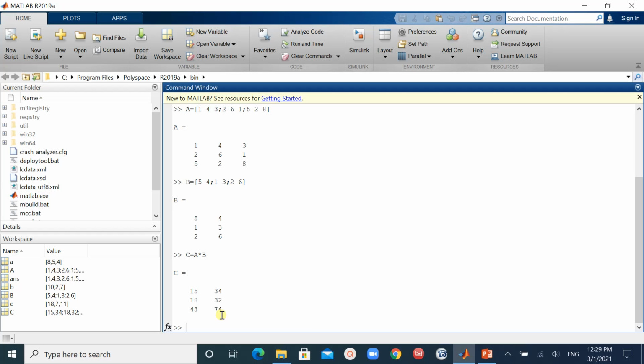One very important thing in the case of multiplication: array multiplication is not commutative. Commutative means that A star B is not equal to B star A. This means that multiplication in the case of arrays is not commutative.